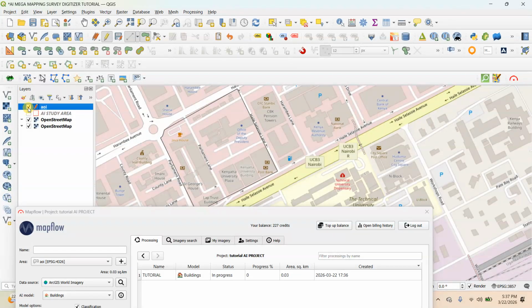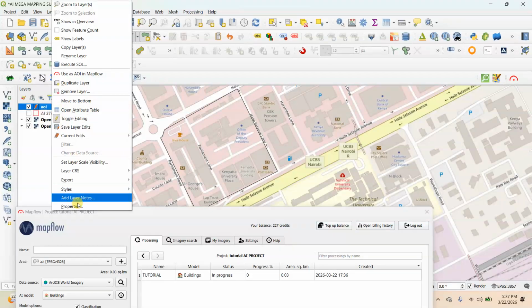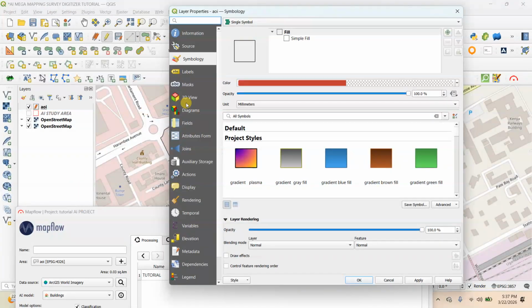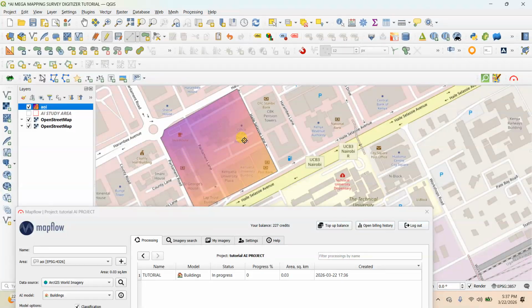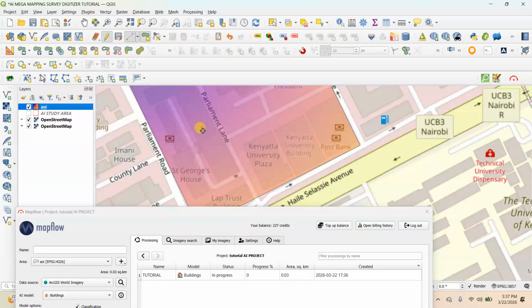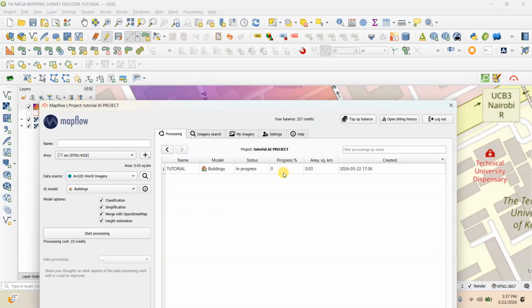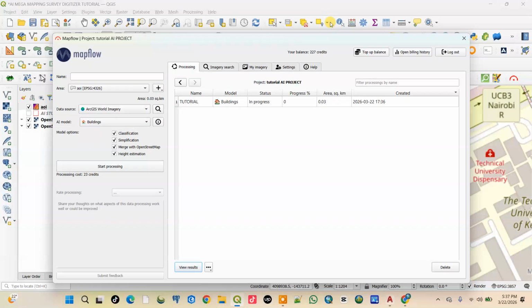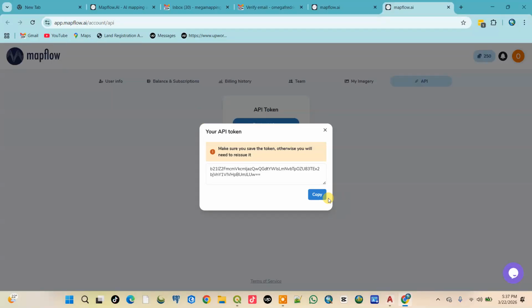Let me just uncheck this. You can see this bounding box. This is my area of study. I would definitely go to properties and try to fill this so that you can have a feel of what I'm saying. I want all the buildings around here. Okay. So instead of digitizing that manually, I'll have to wait for the AI tool to give me the results. All right. And that's how you create the Mapflow account.